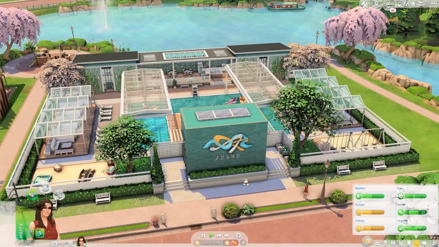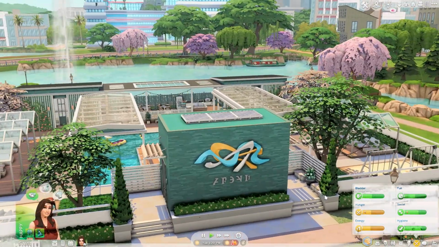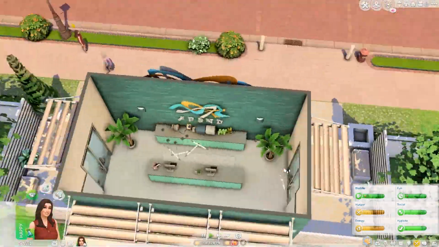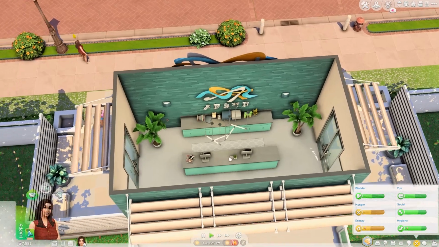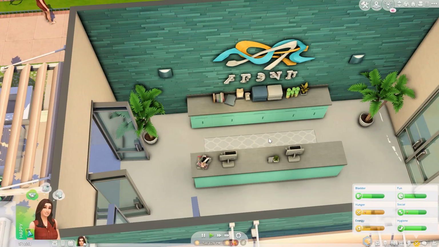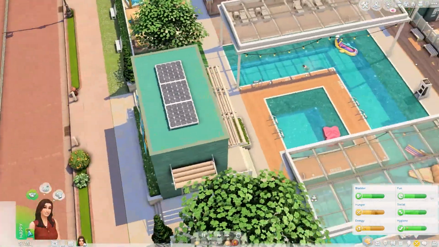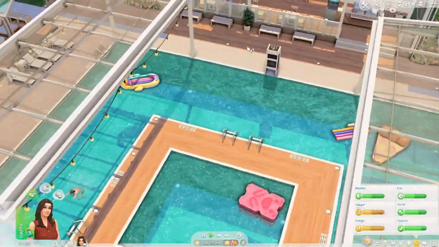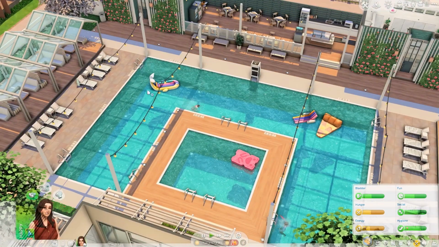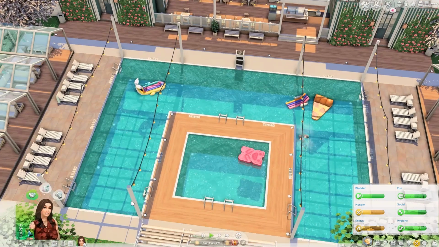Alright, so this is the pool, and as you can tell, it looks very watery. Once you enter the build, which you can enter from this way or this way, you can see the reception desk area over here where you can maybe grab your locker and get some towels. From there you can see there are two pools. The smaller pool I thought would be for the kids, and the bigger one over here is the regular pool for older Sims.